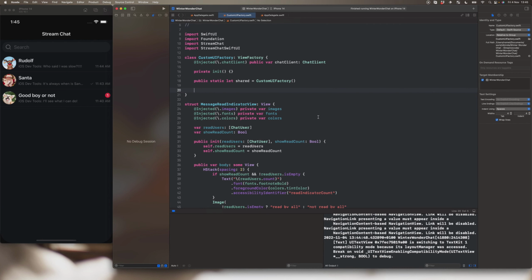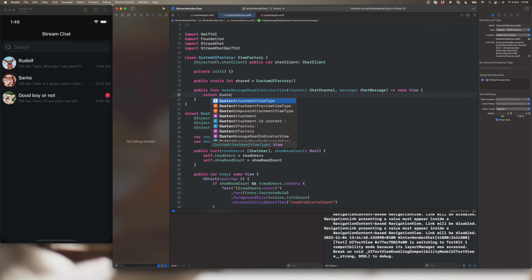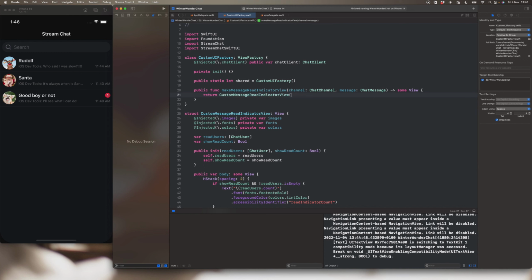Okay, so now let's use our custom created message indicator view as the default for our chat list. First of all, let's rename it to custom just to keep it clear. So what you have to do is use a function called makeMessageReadIndicatorView, and that one is going to return some view. So let's modify it to some view, and that's going to return our custom read indicator view. Now it takes two params, read users and show read count.